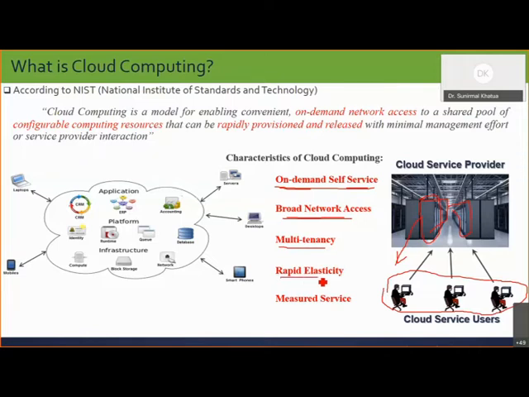The next thing is rapidness: users can very quickly increase or decrease the resources. So the scalability is very high and very quick. That's why rapid elasticity is also involved in the cloud environment.